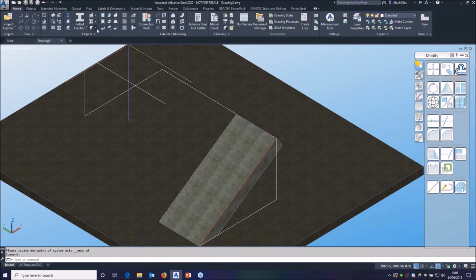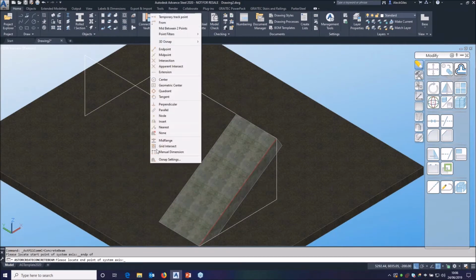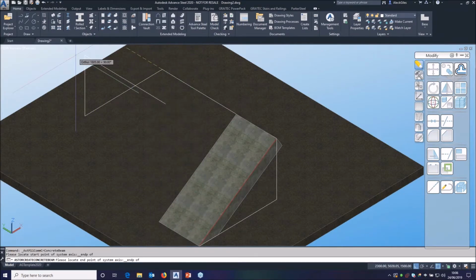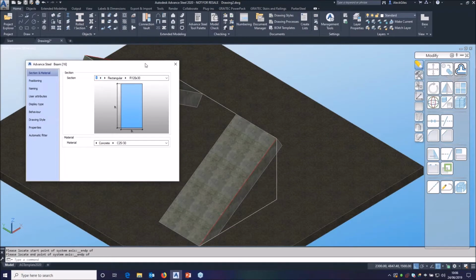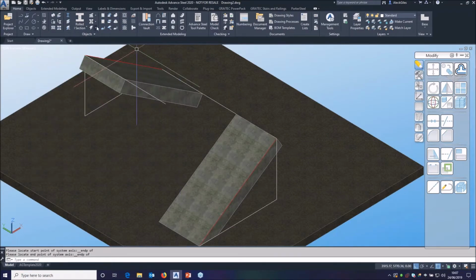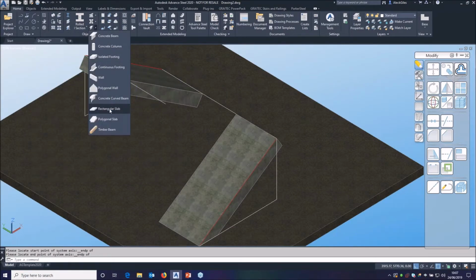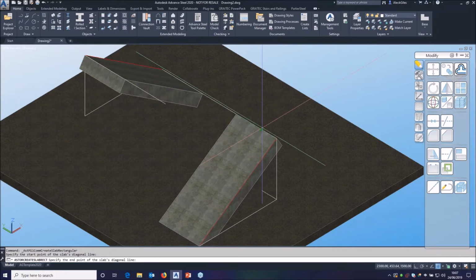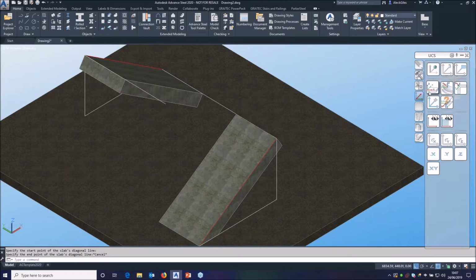Then I'll put a slab on. Oh no, let's do another beam first. That's ready for our top flight. I'll put a couple of landing slabs in there. So, a rectangular slab there. Oops, remember to move the UCS first.